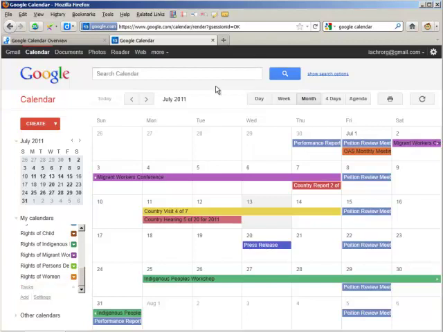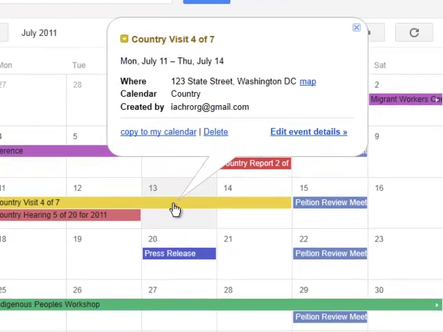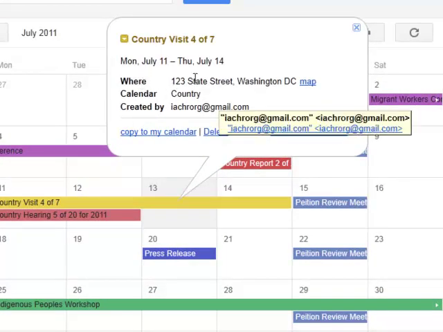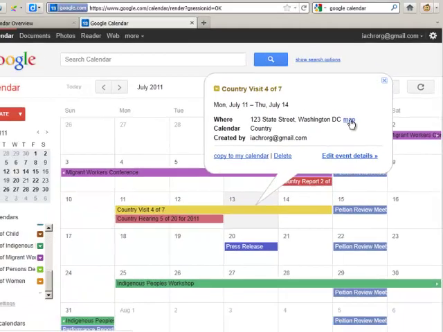In the calendar, when you see an event spanning more than one day, such as this one, it means it's a multi-day event. To display an event's details, click once anywhere in the colored portion of an event. A pop-up box will display some of the event details. Here we are shown the beginning and end dates, the location for this event, and who created it. If there is a location provided, Google automatically provides a map and driving directions.